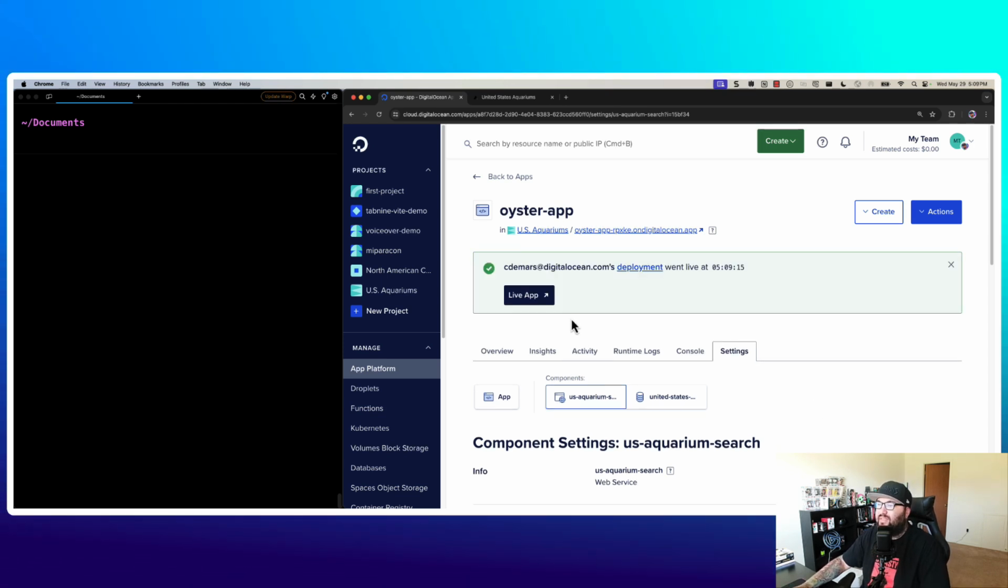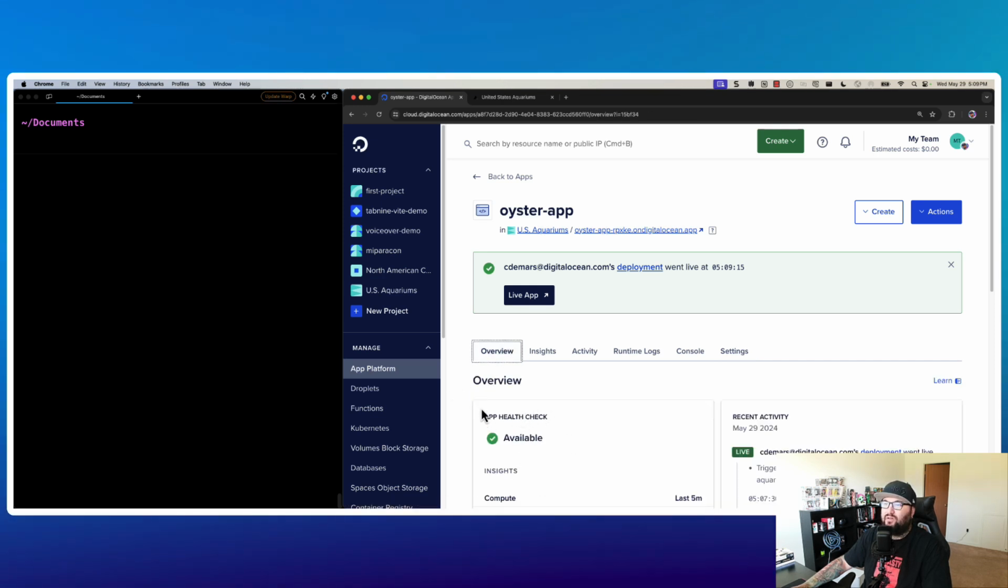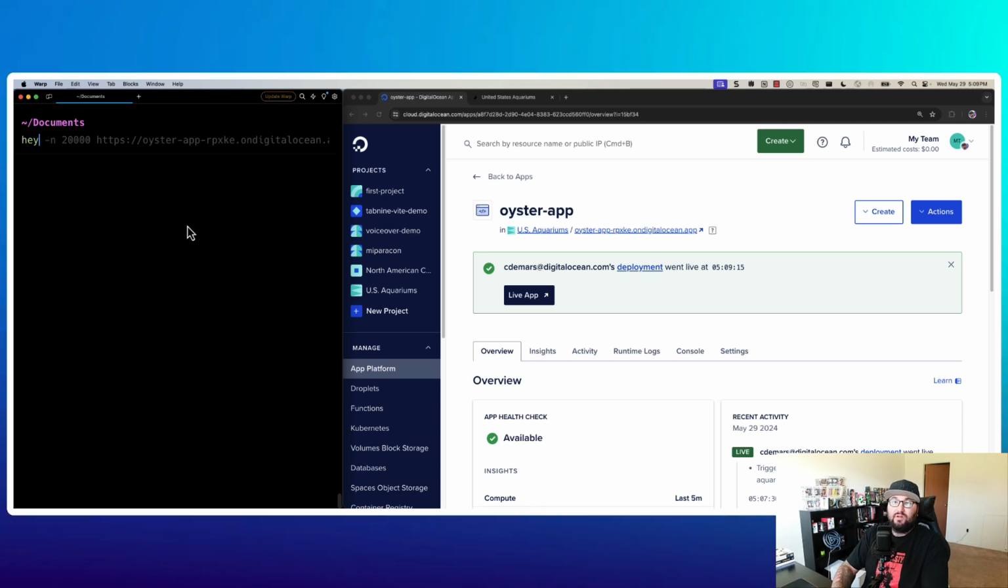Awesome. Now we have the app deployed. We can go back to overview, see that our health check is available. We are good to go. So now we're going to run a load test on this. And for this load test, we are going to go over to the terminal, and I'm going to use a tool called hey. So we're going to type hey -n, which means the number of requests. We're going to pass in 20,000, and then we're also going to pass in the URL of the app that we want to send all the requests to. So once we do that, we'll hit enter and come right back.